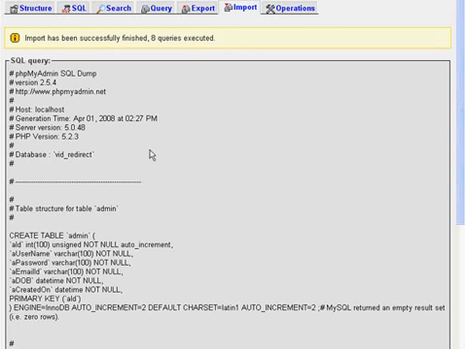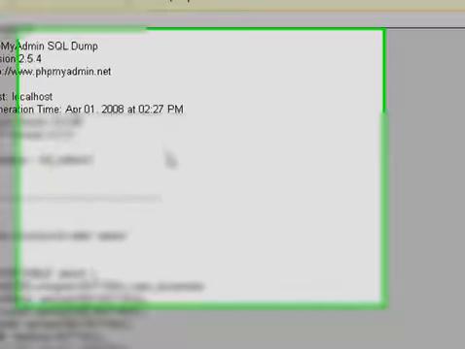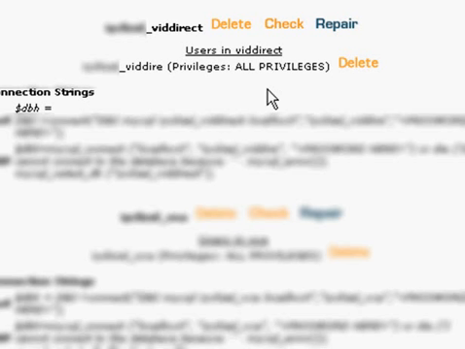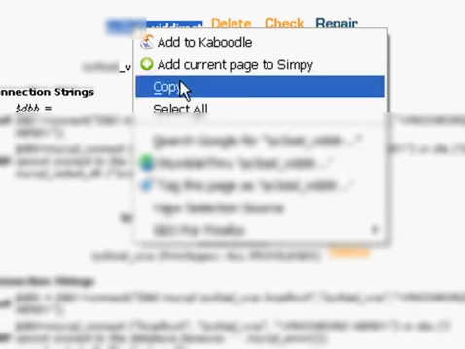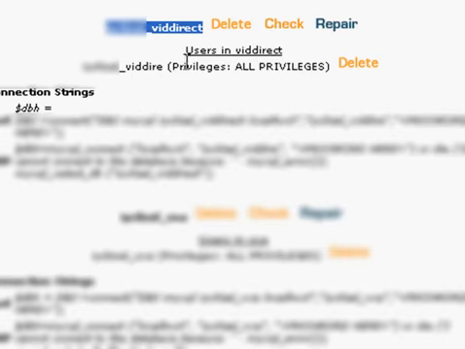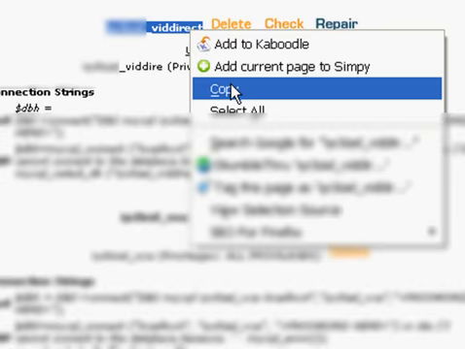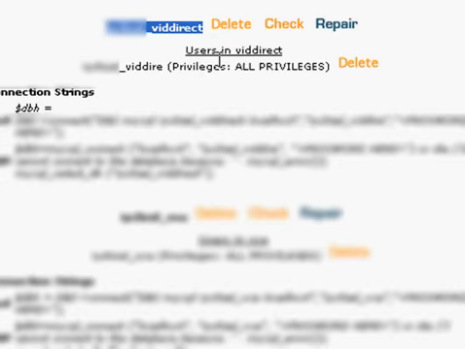We now need to go back and collect the database name that we set up a moment ago. So here's the database that we set up, and we want to take this, as this is the database name, right click and copy. Now if you remember, for the username it will only be vid-D-I-R-E, that will be the only part we're going to use for the username. So we right click and copy this, and we're going to use this in the next step.